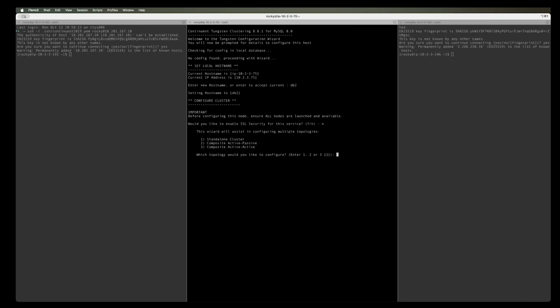And then what kind of topology would I like to deploy? The default, if I don't press anything, is 1, but I can choose 1, 2, or 3 for a standalone cluster, Composite Active-Passive, or Composite Active-Active cluster. So I'm going to choose the default of 1. How many nodes am I configuring? Default 3, so I'm just going to press enter on that. Please enter the service name for this cluster. So I'm going to call this cluster Alpha. This is just the unique service name for the cluster as a whole.